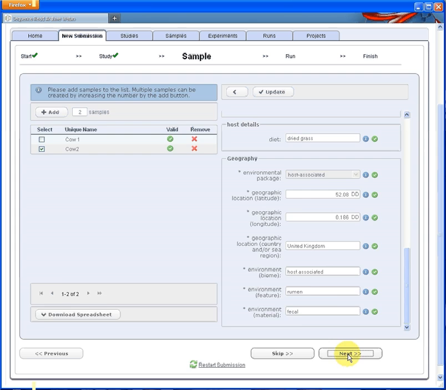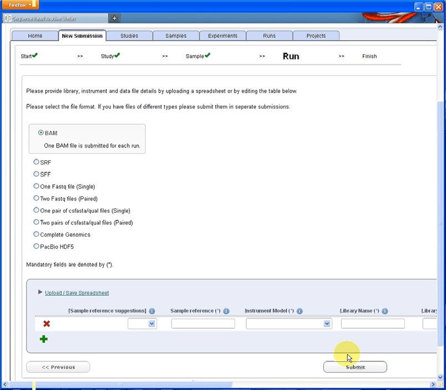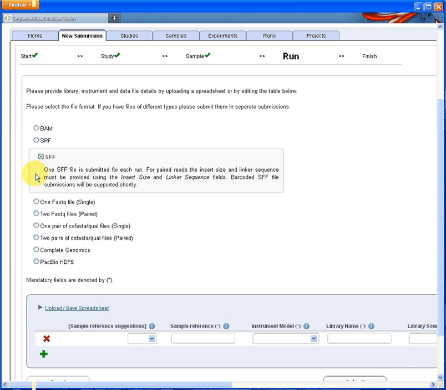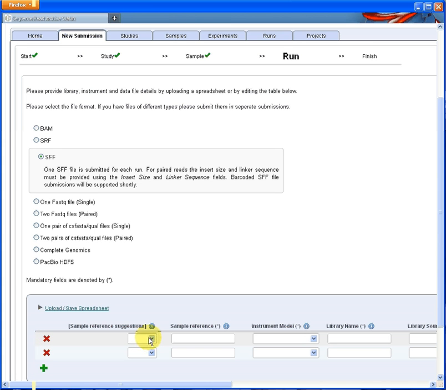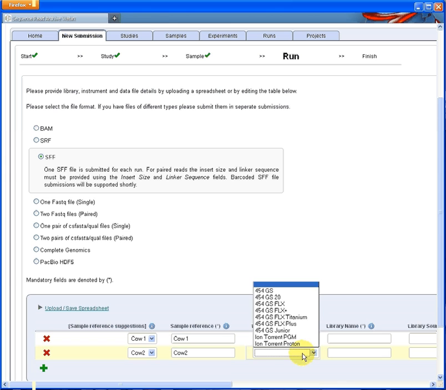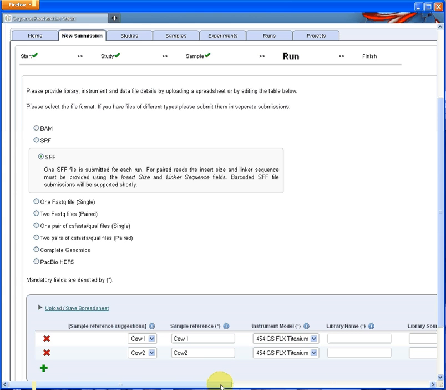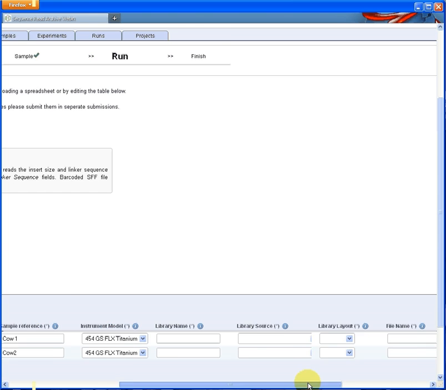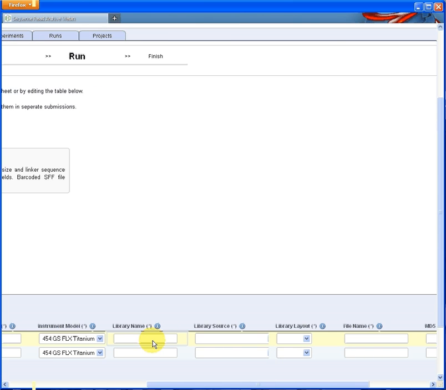Because these are 454 files, they must be in SFF format. I uploaded the SFF files at the beginning. You may now add the number of files that you have and select the appropriate names from the drop-down lists, the instrument model details from the drop-down lists, and a library name should be added. It can be something appropriate, or if you do not create a library, we have to make something up.